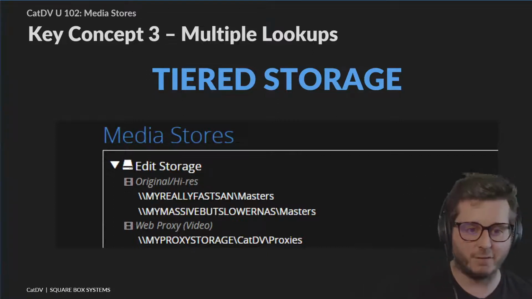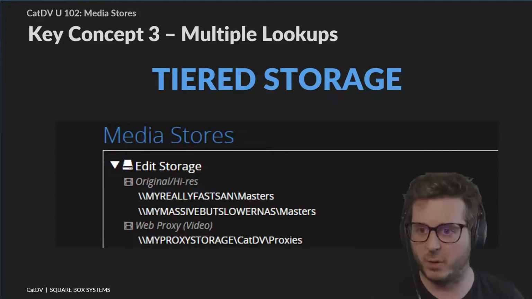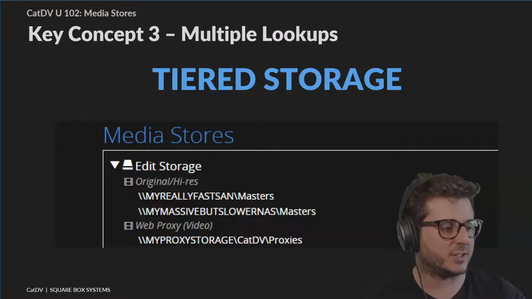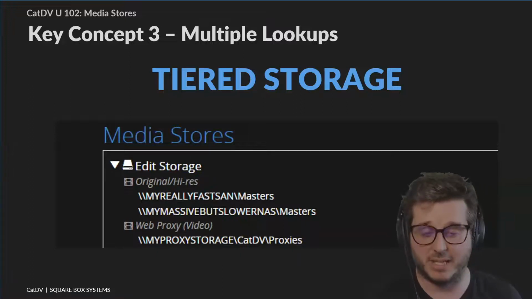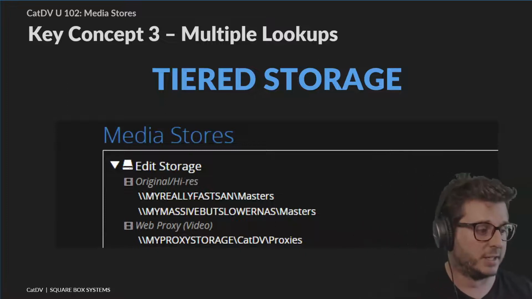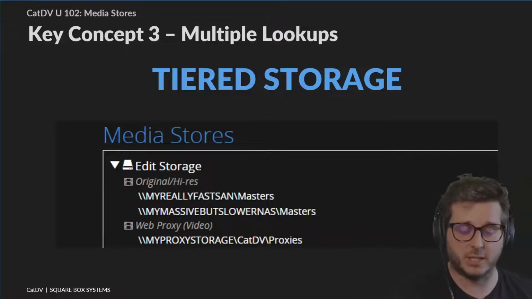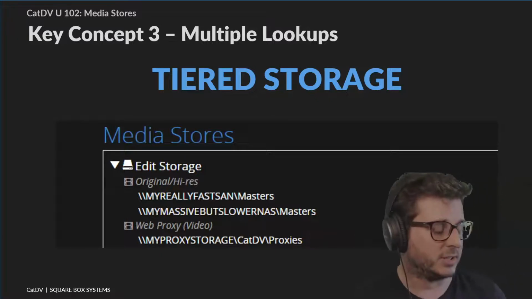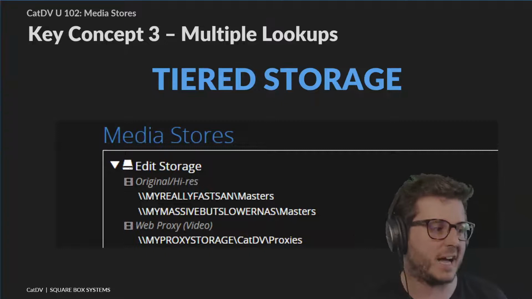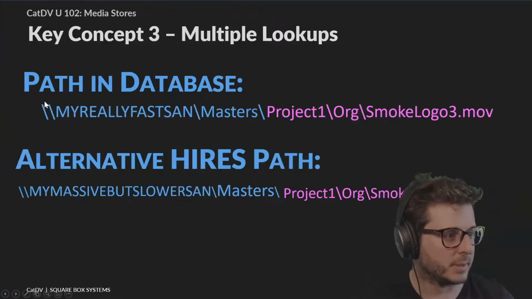But then if it can't find the file there, it will go and look in the alternate lookup location. Now, that's not to say you need to have a bucket of proxies on both the SAN and the NAS. You could actually store them completely separately if you wanted, on a completely different bit of storage. So we could have my proxy storage as another target there. And effectively, it will look for the proxies in that location. And that's why that relative path becomes really important.